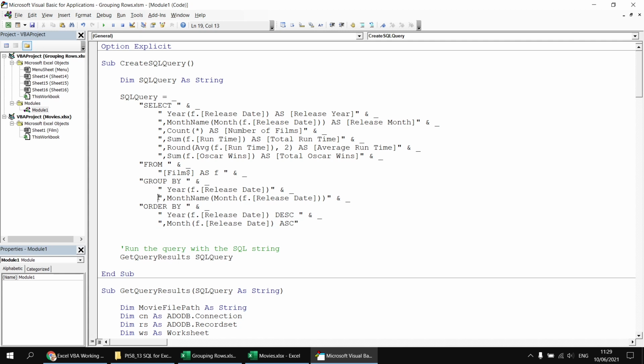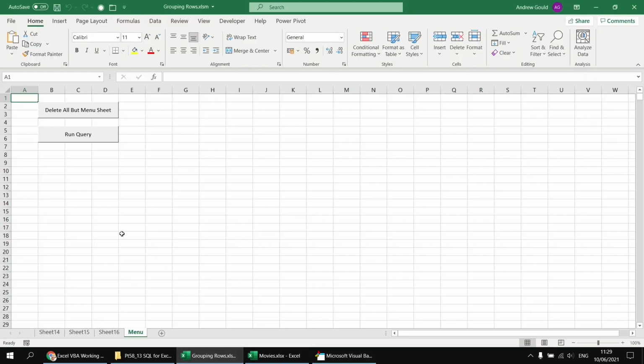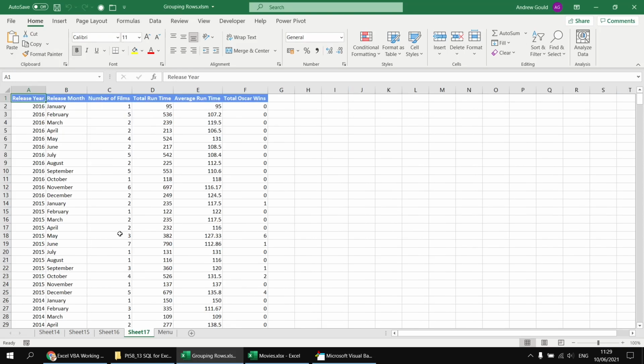So the simplest thing to do here, I think, is just to copy the entire group by expression and then paste that in just below, and then just strip away the month name function. So as long as we have that expression in the group by clause, we can also order by the results of that expression in the order by clause. And if we head back to the menu sheet one more time and run that query, we've now got our years sorted in descending order and our month names sorted chronologically from January through to December.